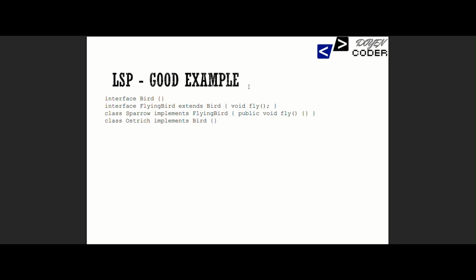If I want to implement the flying bird, is it used for ostrich? See, an ostrich cannot fly, but my flying bird interface has an abstract method called fly. If I use my flying bird as an implementation in place of bird, it is going to be a bad practice. Why is it a bad practice? Because the ostrich is not going to use that particular fly method, but I am forcing the ostrich to throw an exception for the fly method. It is not a good practice for this kind of principle.